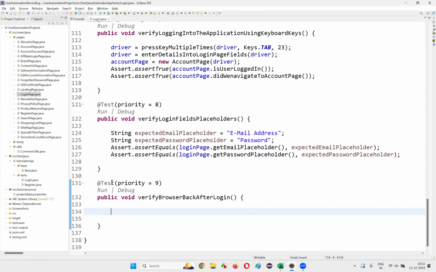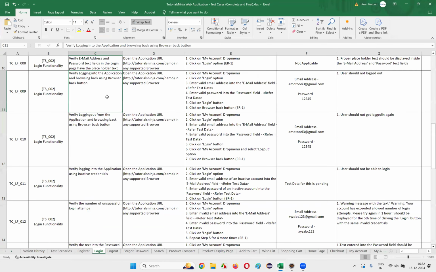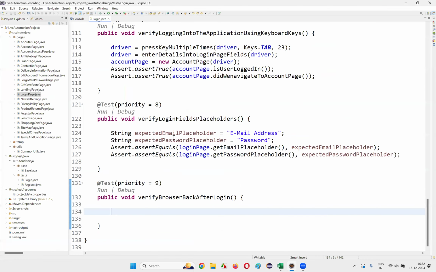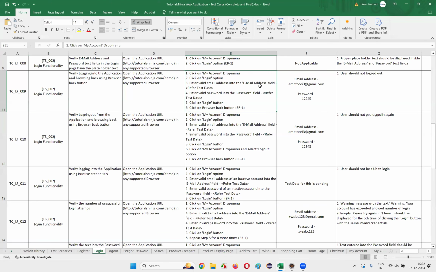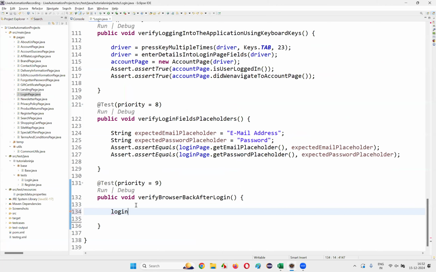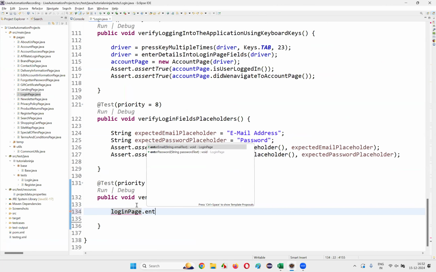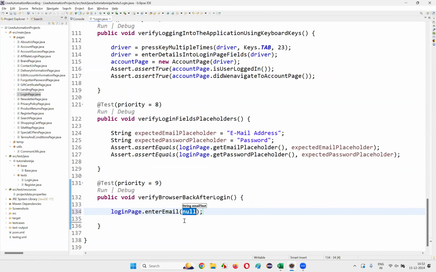Save this, verify browser back after login, and save this. And here write down, once you open the application URL and go to the login page, we need to enter the email. Simply write loginPage.enterEmail. In enterEmail, we have to give a proper email address, guys. prop.getProperty, and here give the proper email address that is there in the properties file.